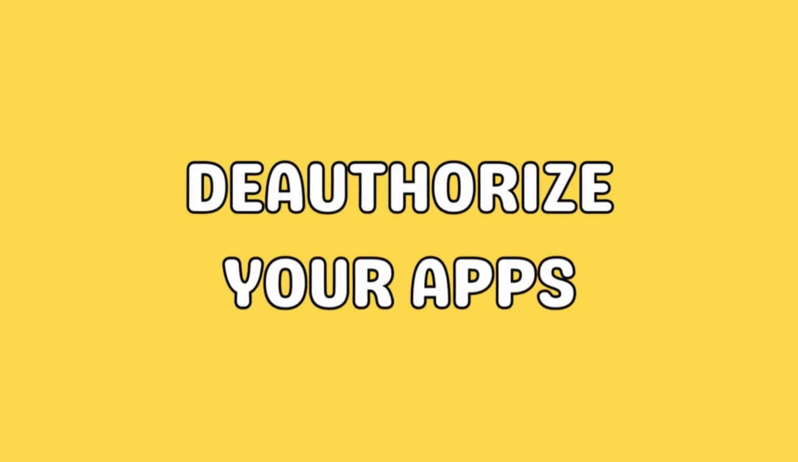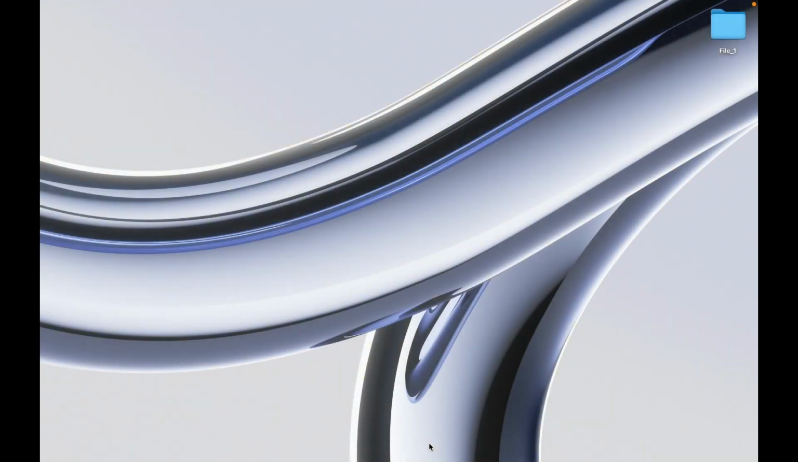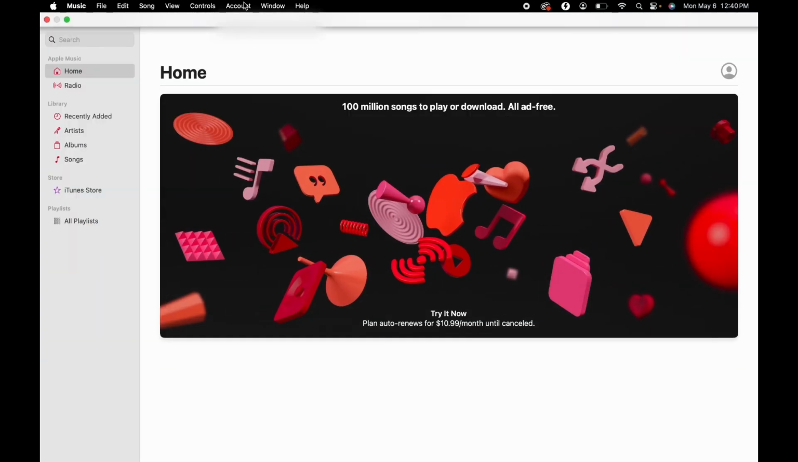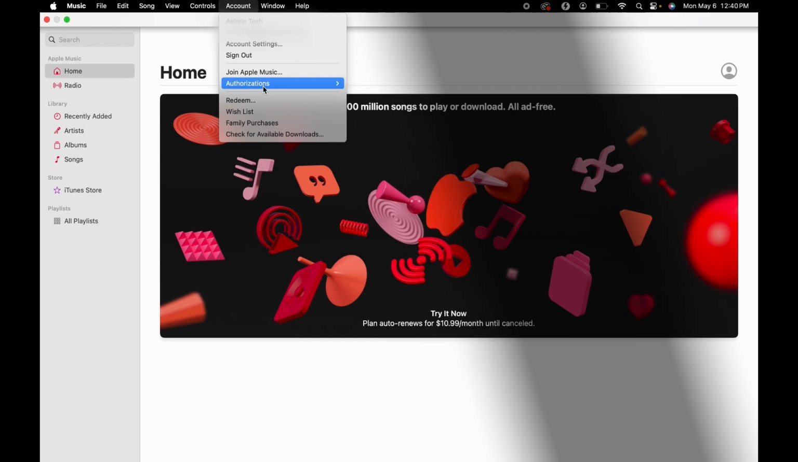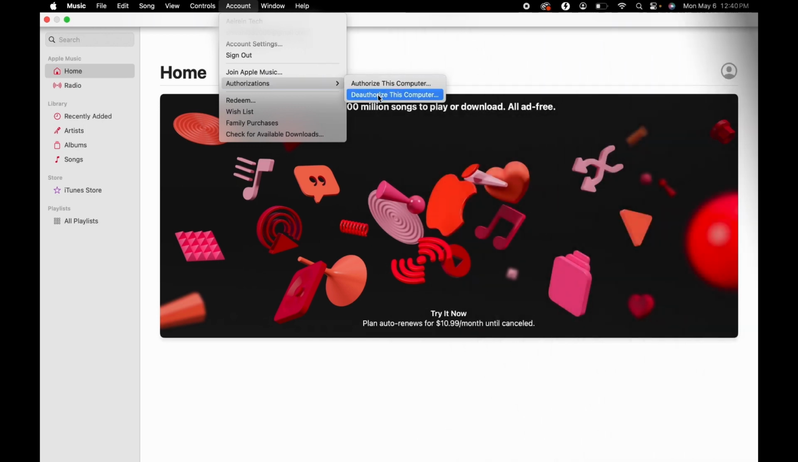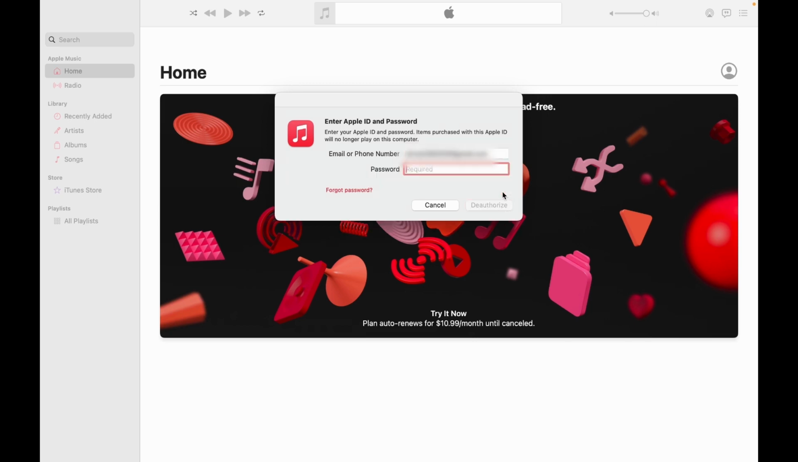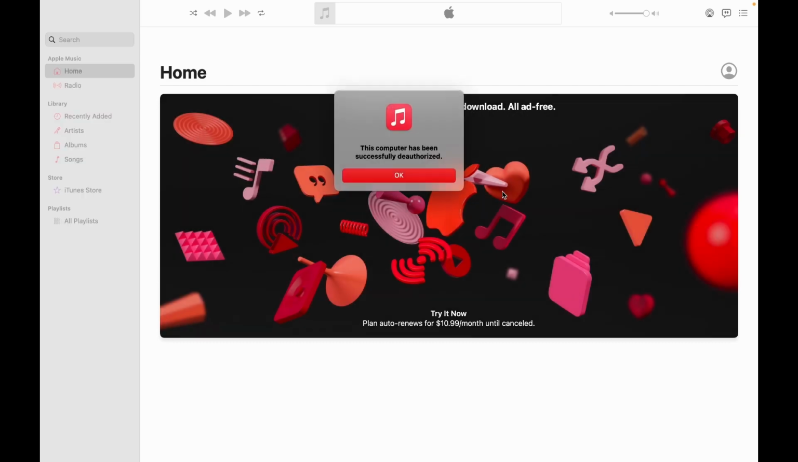If you have purchased and installed apps from the App Store, it is recommended that you deauthorize your device. Go to the Apple Music app. Click on Account from the menu. Tap Authorization and deauthorize this computer. Click Deauthorize. Enter your Apple ID password and click on Deauthorize. You can do the same for all the apps.